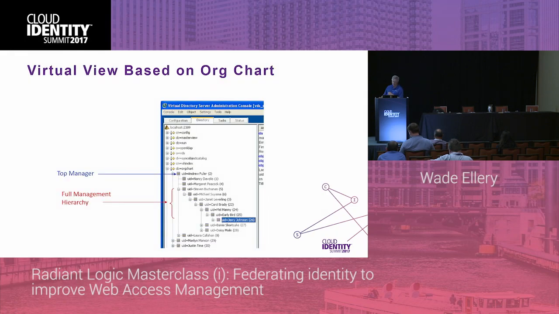But in Radiant Logic, I can create multiple views of my data. I can take one set of data, and this looks like an LDAP structure, but this could be database tables that are linked together within Radiant Logic that are unconnected in the back end. So now I'm managing here by org chart. It's manager, and then it's fulfillment hierarchy, and then it's actual user down below, all the way down to the management scale within my organization.